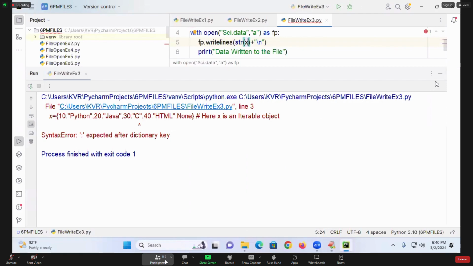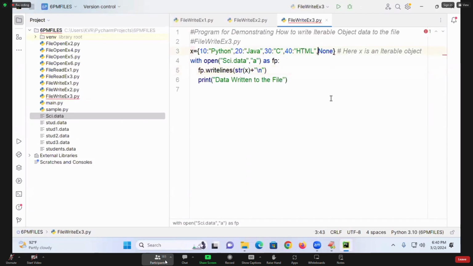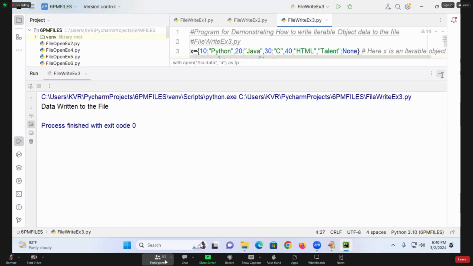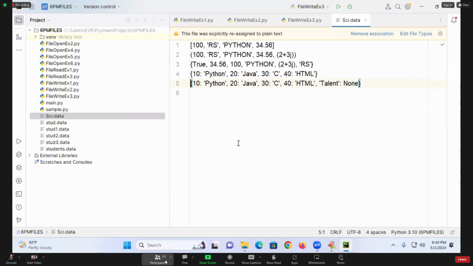What is happening? Of course, here I will write something like value, or I am writing something like talent colon None, talent colon None, talent colon None. Try to run it. Data written to the file. So see what is happening here. Data written to the file.